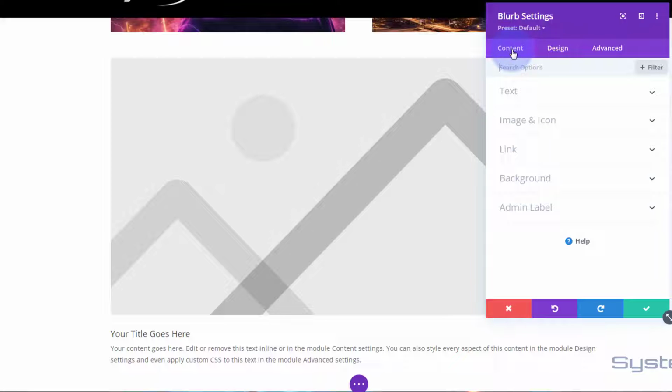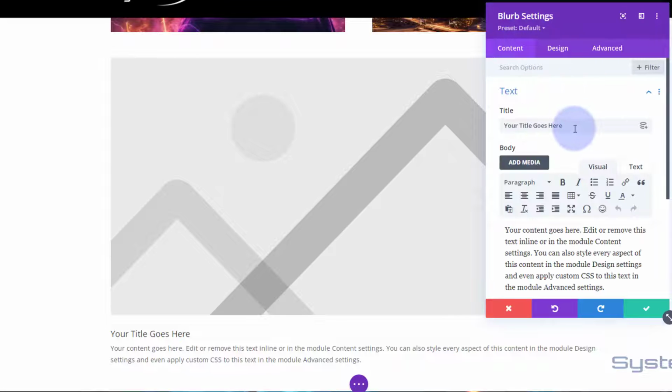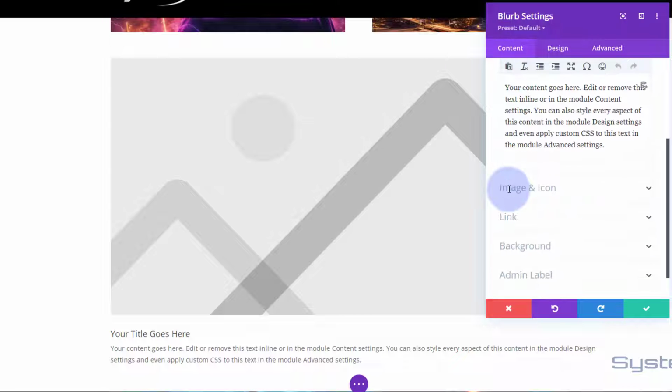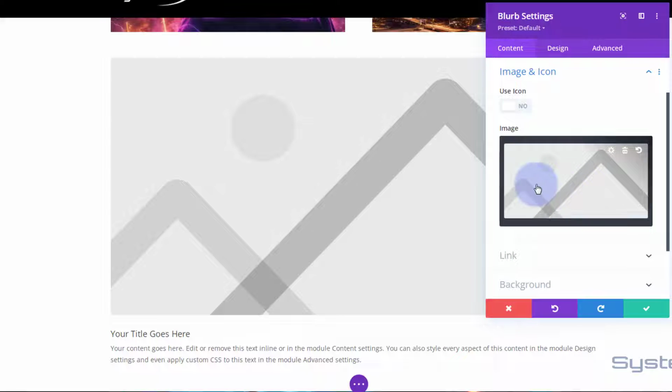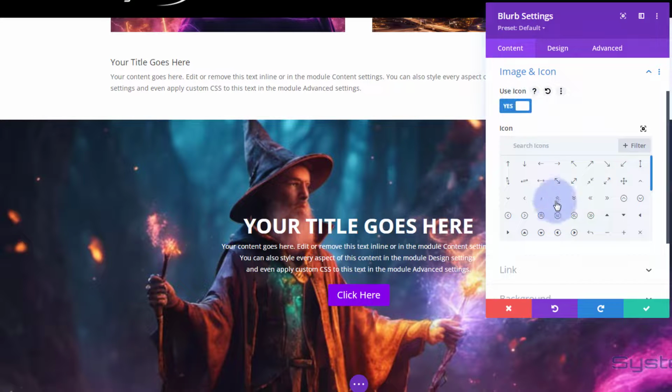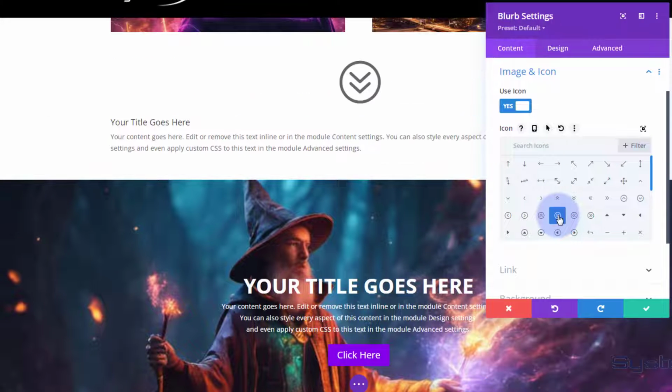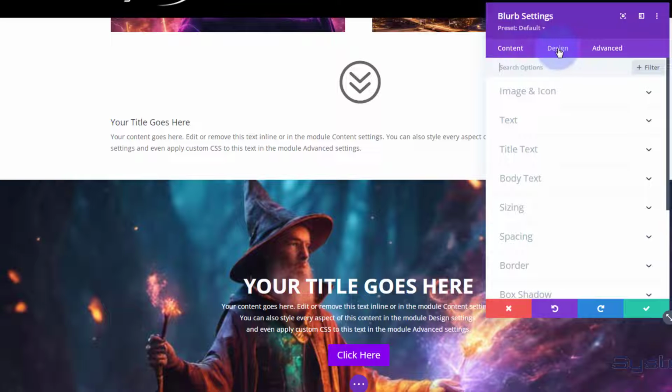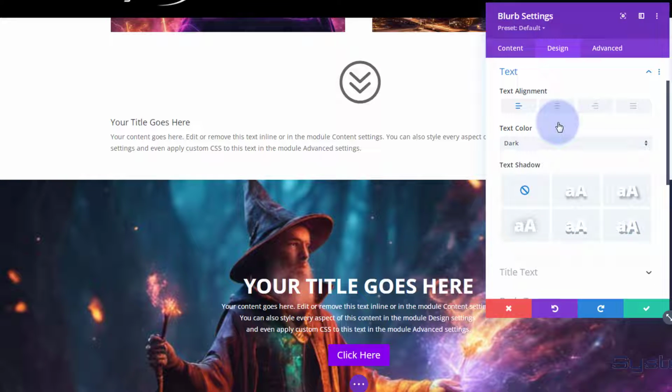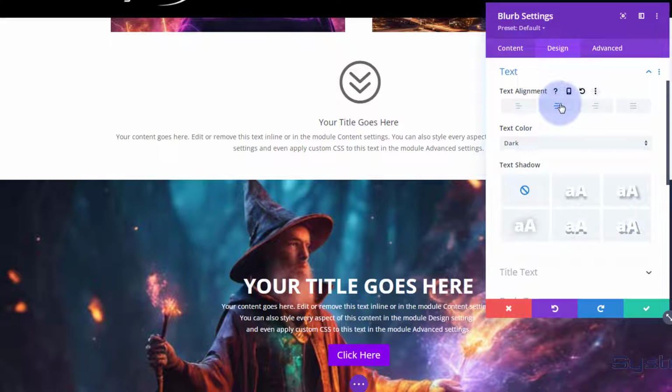So let's go back to our content now. Obviously put in whatever title you want there, whatever content you want in there. Image and icon, I'm going to use an icon I believe today, so I'm going to hit the little switch for use icon. And let's just use any icon there, that's fine. That's great. I want to kind of move everything into the middle here. So going over to design, down to text, which will do both the title and the body text. I'm going to move it into the middle.